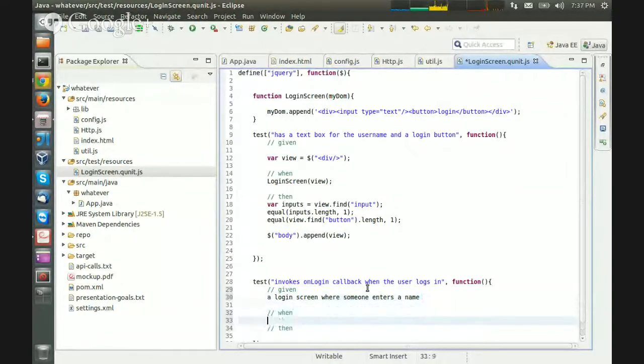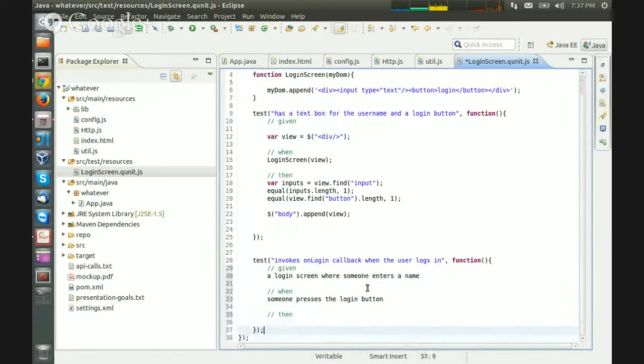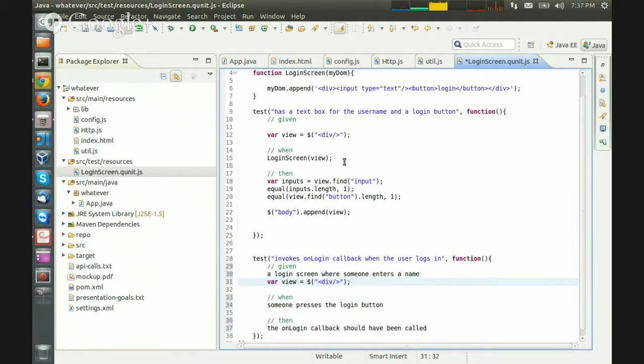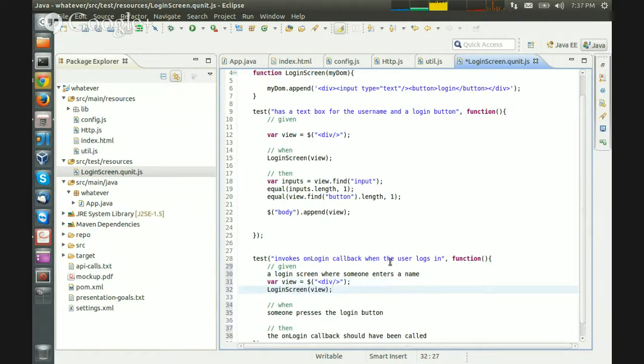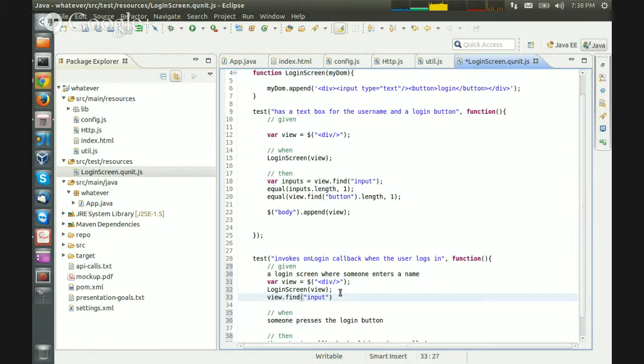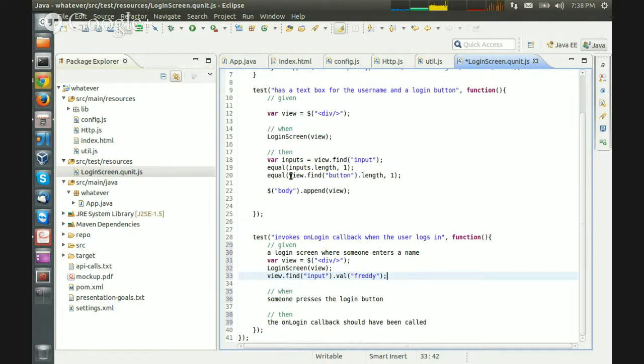Given when someone presses the login button, then what's our expectation? You know, the on login callback should have been called. So let's get this figured out one bit at a time here. Here's a view. I'm going to need that. We're going to need our login screen. Right? We're going to need to enter some text. So what should our text be? Freddy. And then we're going to press the login button. So there's our login button.